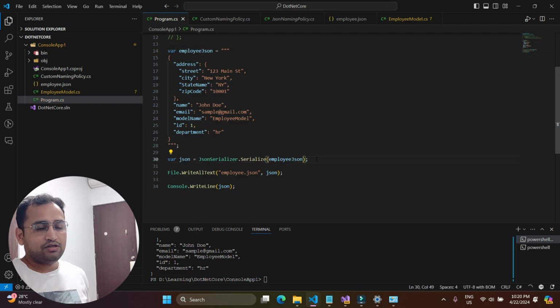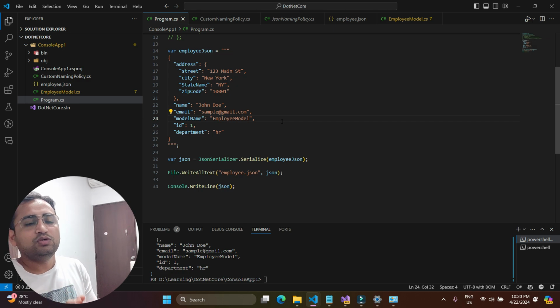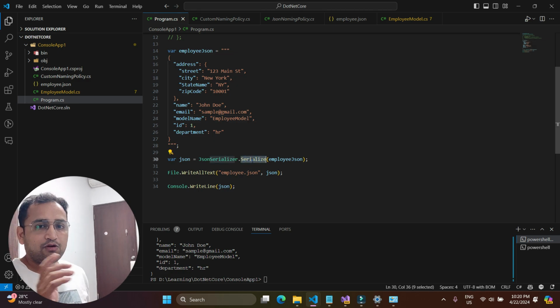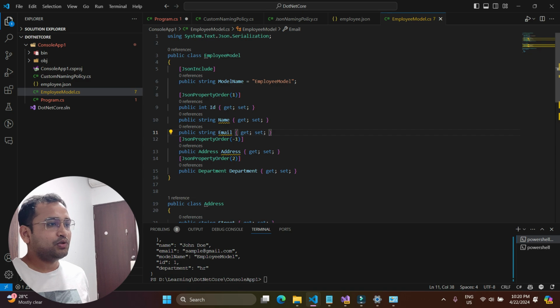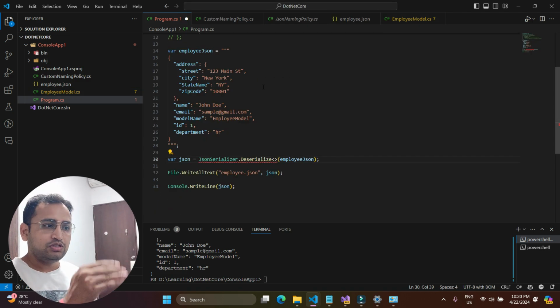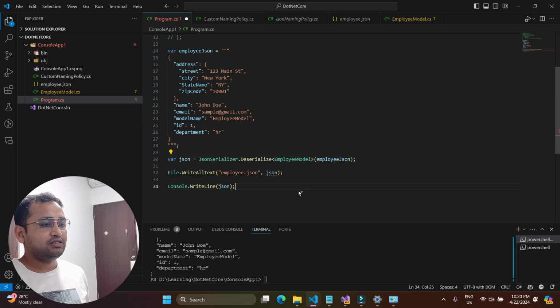Let's just remove everything else, and remember we will have to convert this JSON to a C# object, and here we will have to provide a type. So let's use the deserialize first, and in this deserialize you will notice that we will have to provide a type. The type would be in this case this employee model. So basically we want to map that JSON to the employee model, and that's it.